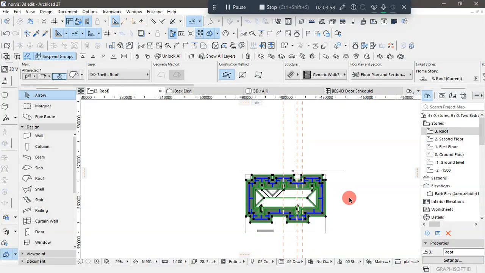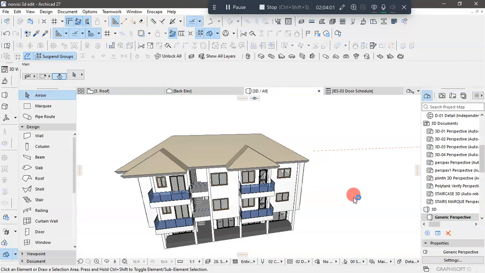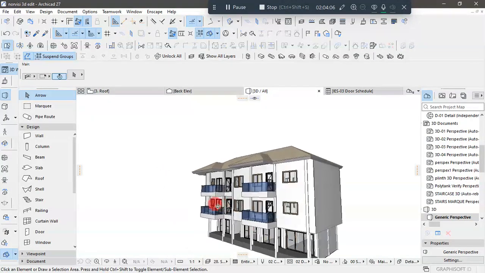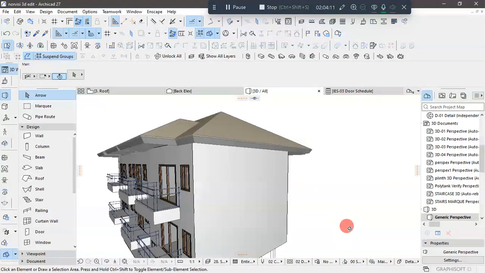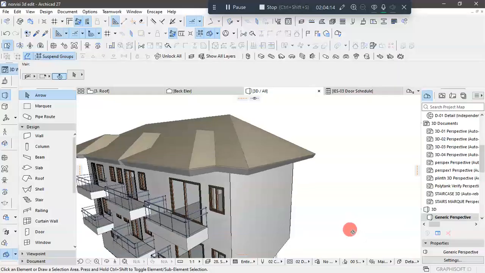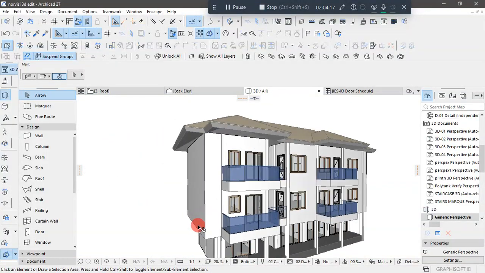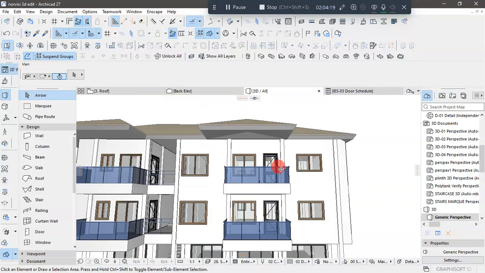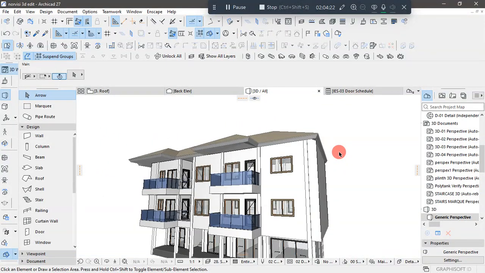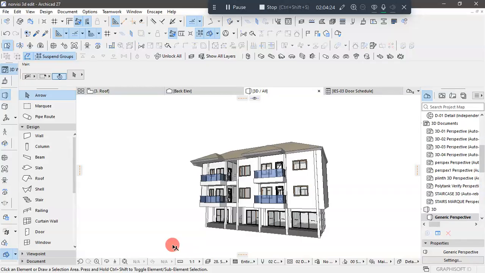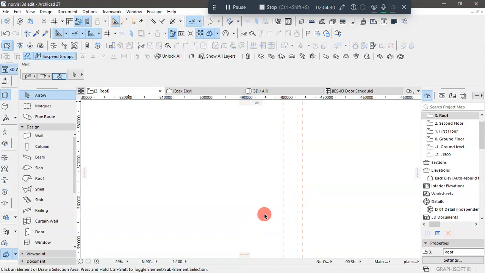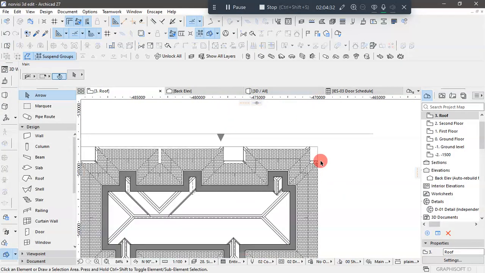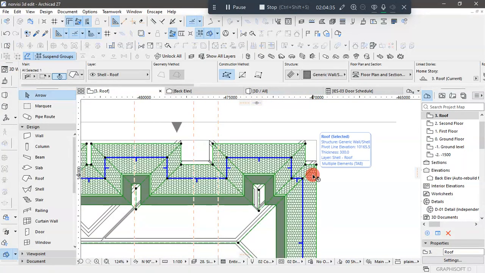Let me see. Okay. There's a little shift. That's still. This is, but then that's what the architect did because it touches. It touches.